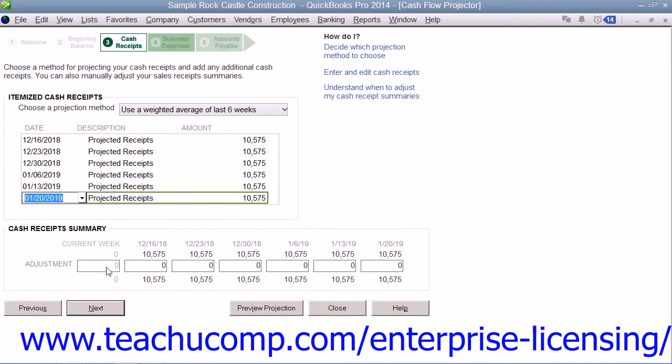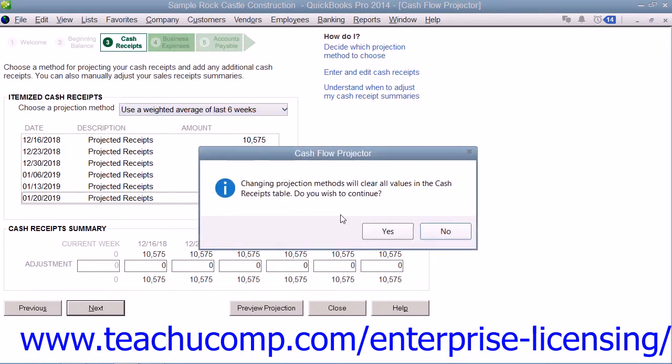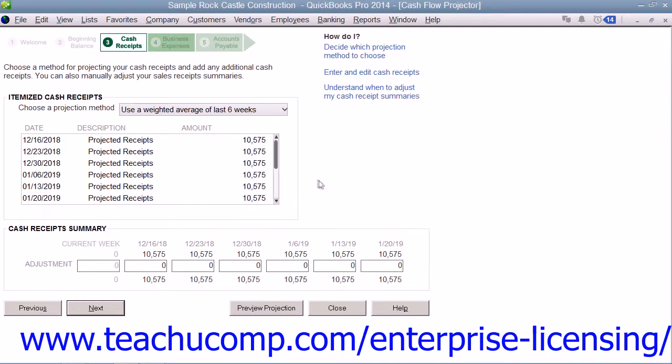In the next screen, you can use the drop-down under the Itemized Cash Receipts section to select which projection method you want to use for your cash receipts. If you wish to learn more about the projection methods, you can click the helpful hyperlinks in the upper right corner of the window. If you selected the manual projection method, then enter a date, description, and amount for your cash receipts in the section provided below the drop-down.